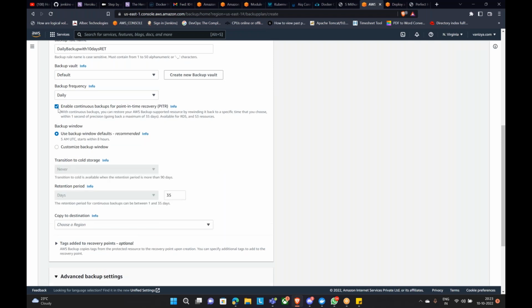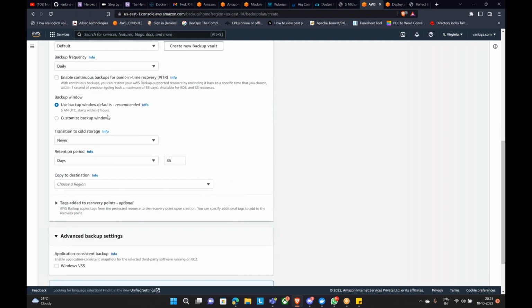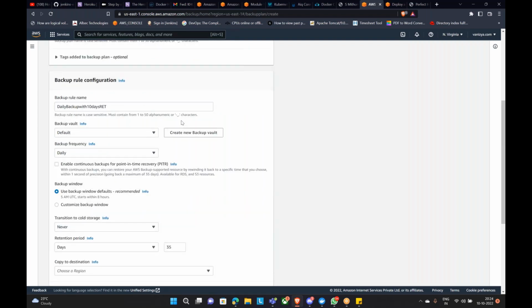Okay, and enable this. See, if you enable this option, see what is this PITR, point in time recovery. This means if you enable this option, that you are going to be backed up at a very detailed level. Means you can restore your AWS backup supported resources by rewinding it back to a specific time that you choose within 1 second of precision. Okay, so it is available for RDS and S3. So that is the reason. With this you can really back up your resources like anything, but this is not required for this demo because we want to transition to cold storage right now.